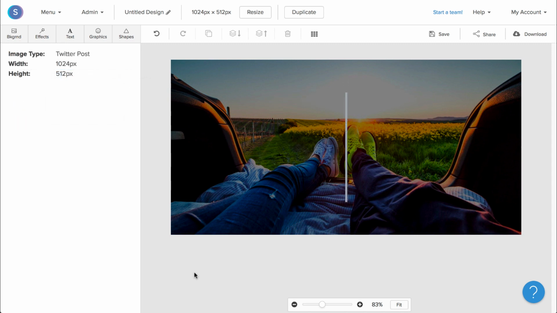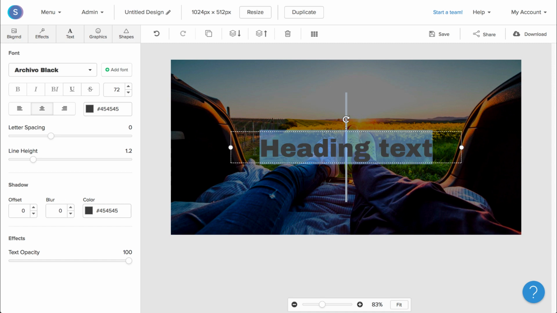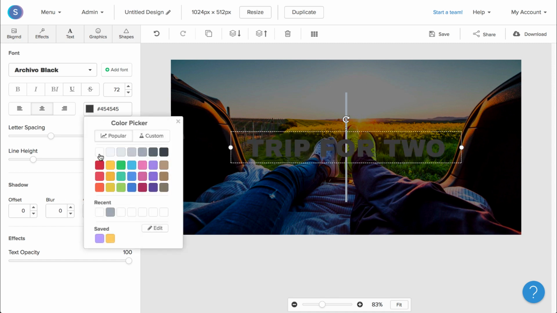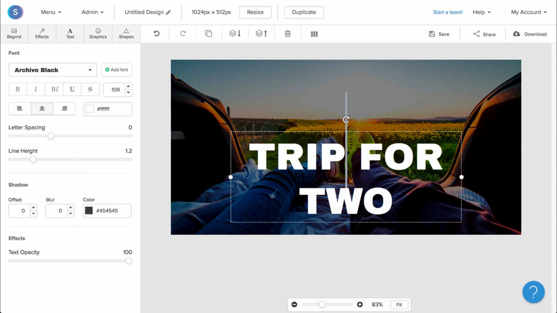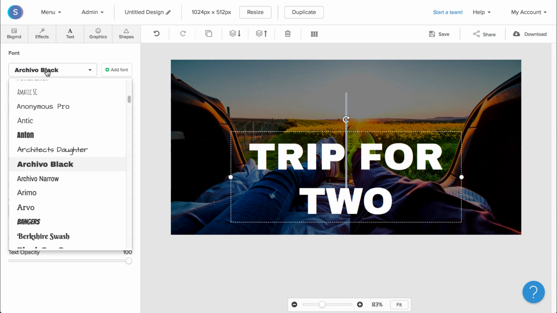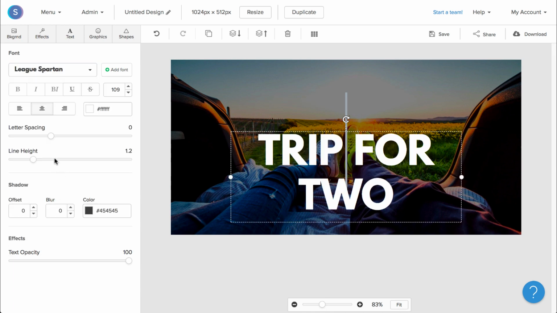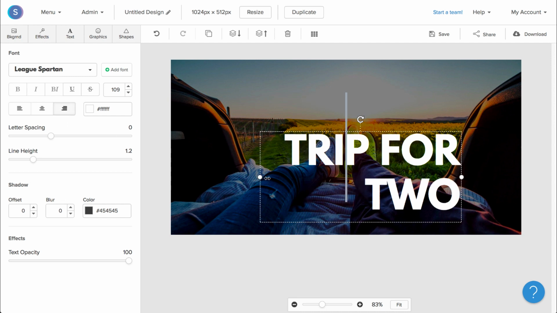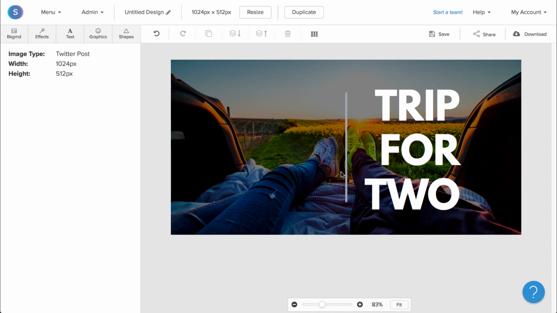Okay, so the next thing I want to do is add text to the graphic. So I'll navigate to the text tab in the top left here. I'll click add a heading. From here I'll type in the text that I want. And I'll change the color from black to white. I'll increase the font size to 109. And I'm going to change the font style to the font style of choice. And I'll also right align the text and decrease the size of the text box. From here I'm going to reposition it to where I want it to be on the graphic.